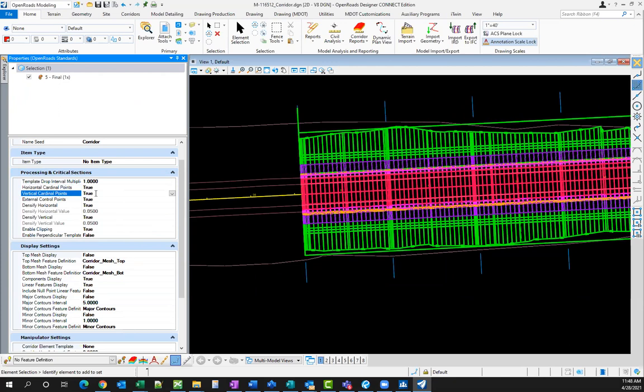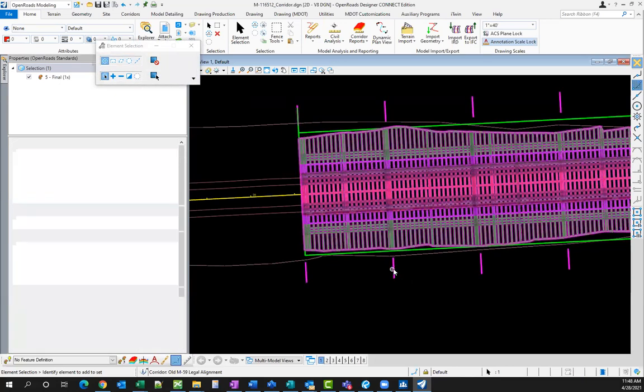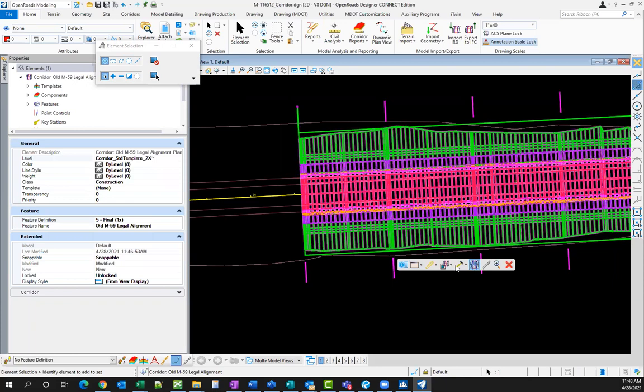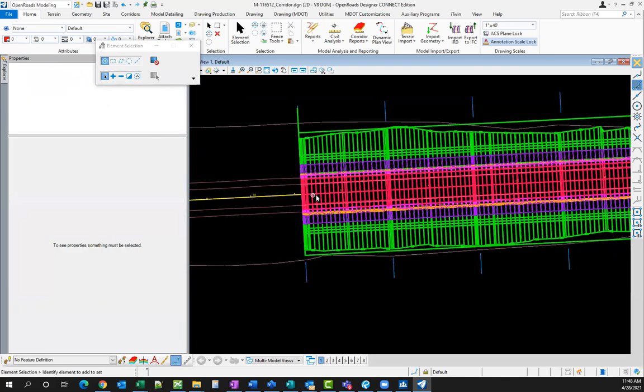Basically every little triangle in the existing ground, it's going to consider that a cardinal point. And right now I'm using the existing ground as my planned grade line. So if I set this to false and reprocess my corridor, you'll see that it will take away a few of those. So that'll de-densify it a little bit.